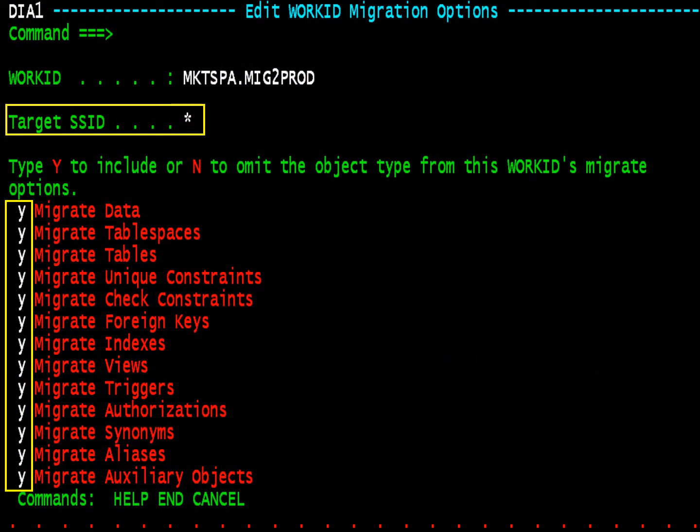Here you see the Work ID name. We need to specify a target subsystem ID because we are migrating or creating a clone within the same subsystem. We will specify an asterisk as the target SSID. If you wanted to migrate to another subsystem, you would use that subsystem ID as the target SSID.